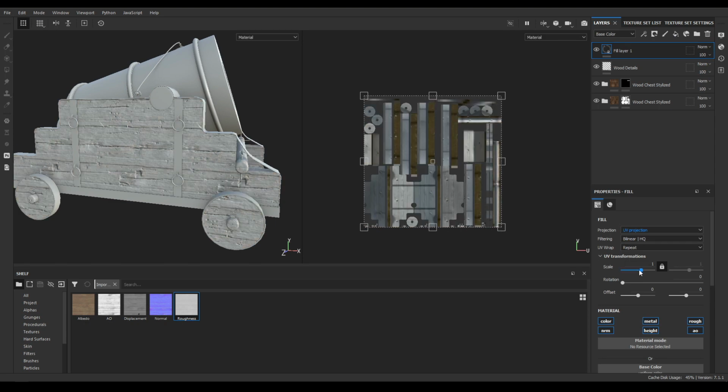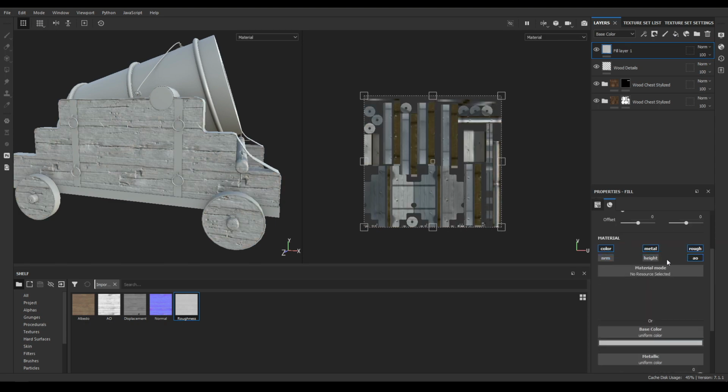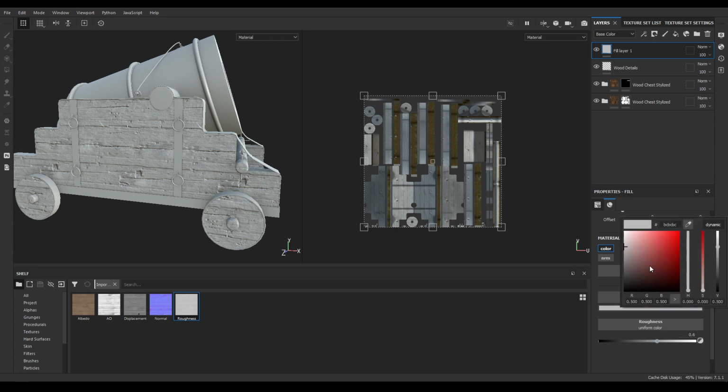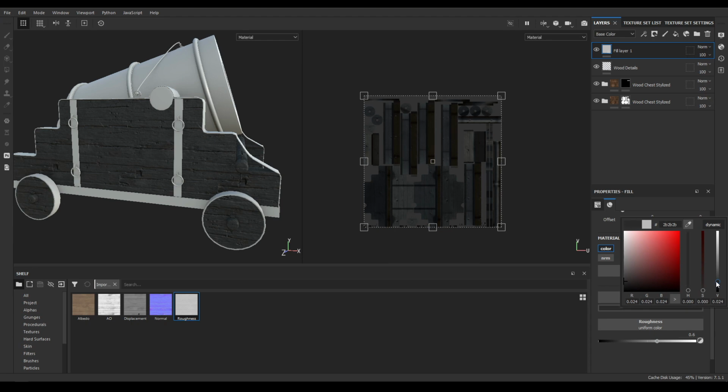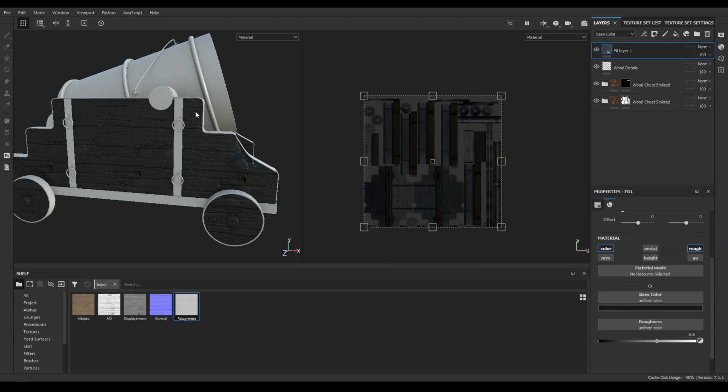Now take a new fill layer and disable your normal, height, AO and metal. Increase the roughness to 0.6 and change the color to something more darker. Like this. Rename this as dirt.